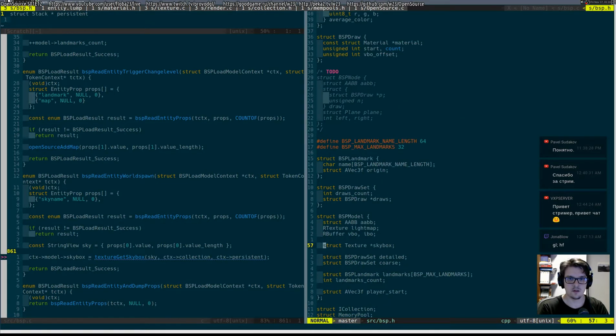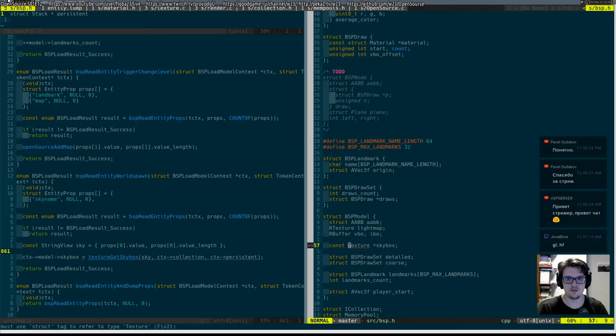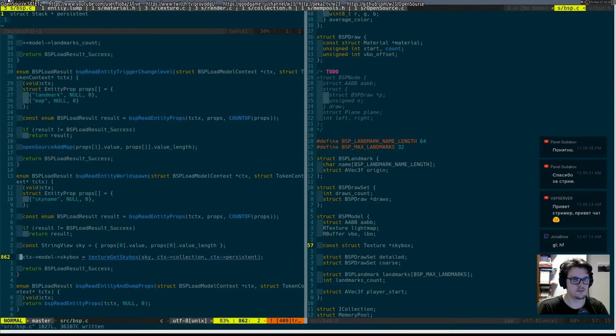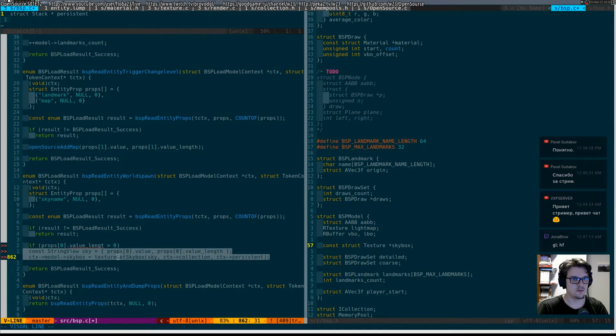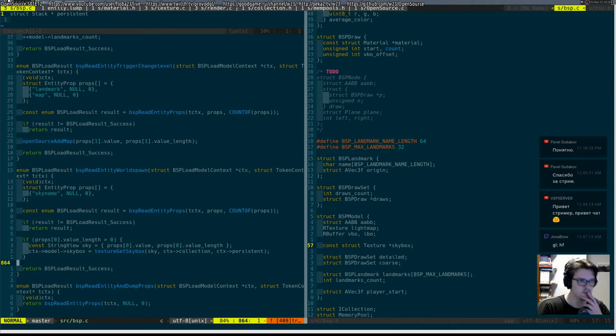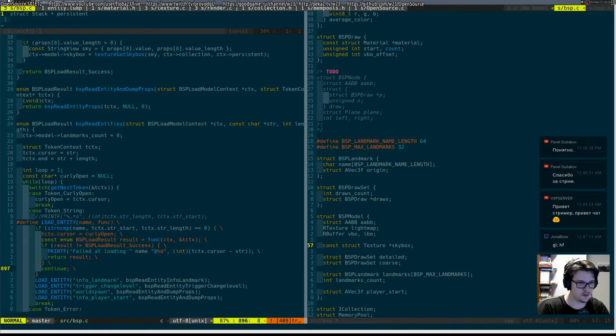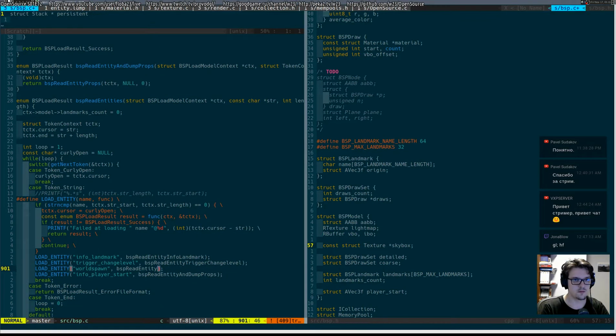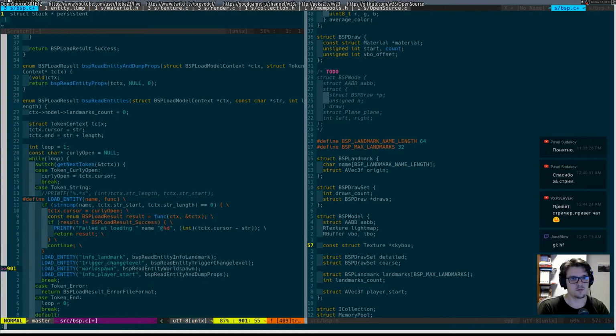Const texture. Whatever you want struct, you get struct. And we should do this only if props value length is more than 0. And we need to fix this in world spawn entity.